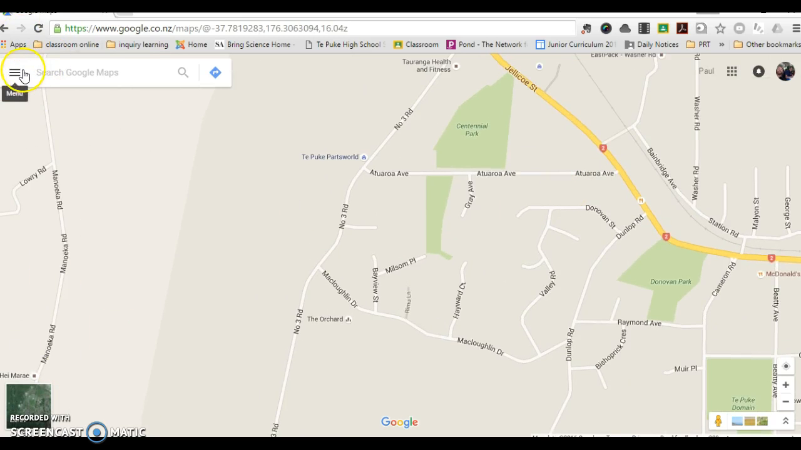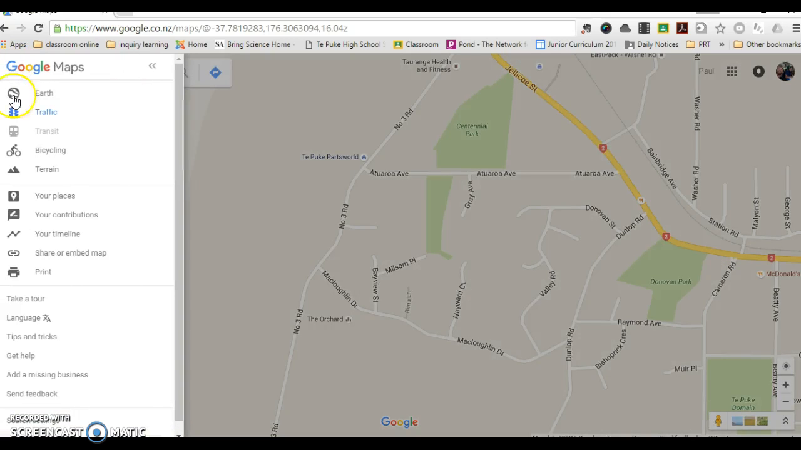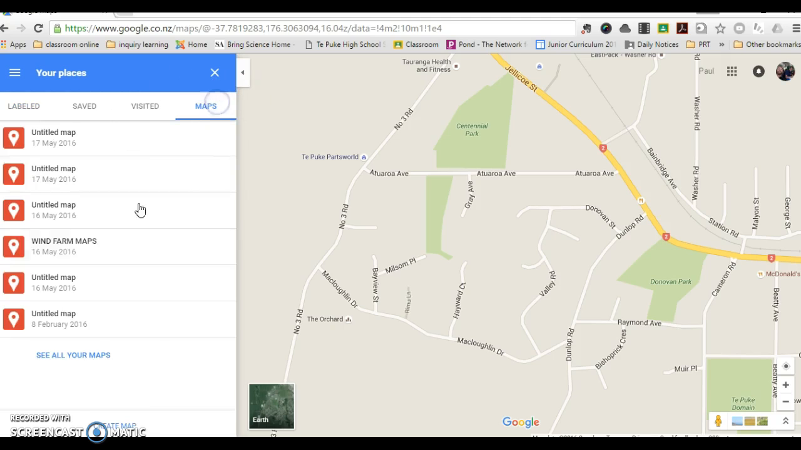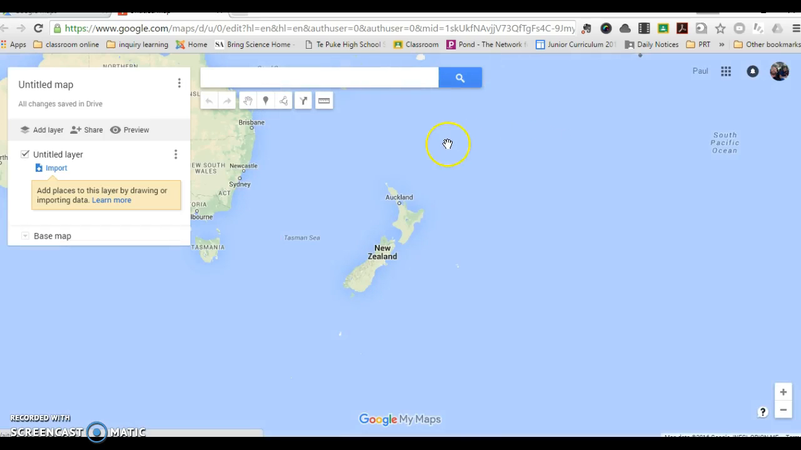I'm going to go to the menu over here on the top left hand side, click there. And this time what I'm going to do is make my own maps. I'm going to press Your Places. I'm going to go to Maps over here, and I'm going to create map down here. Wait for it to create a map. So this is going to look very similar to before, but we're going to be able to add some information to it.